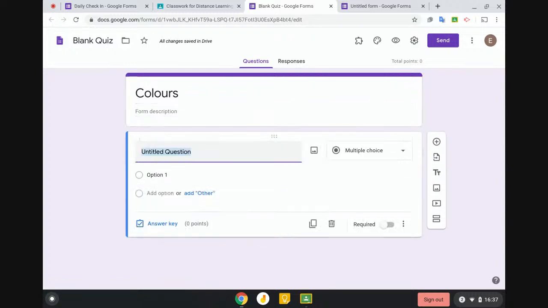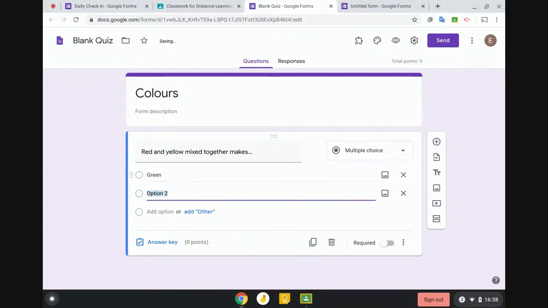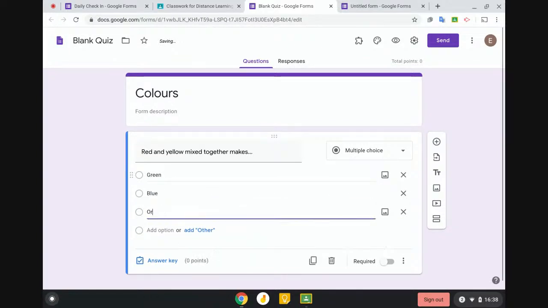And I'm going to do a quick question of red and yellow mixed together make. And then the options. So I can pop in the options depending on your question. It may give you some answers that you can pre-populate with without having to type them in. Typically capital cities work really well. So I can do a few options and blue and orange.